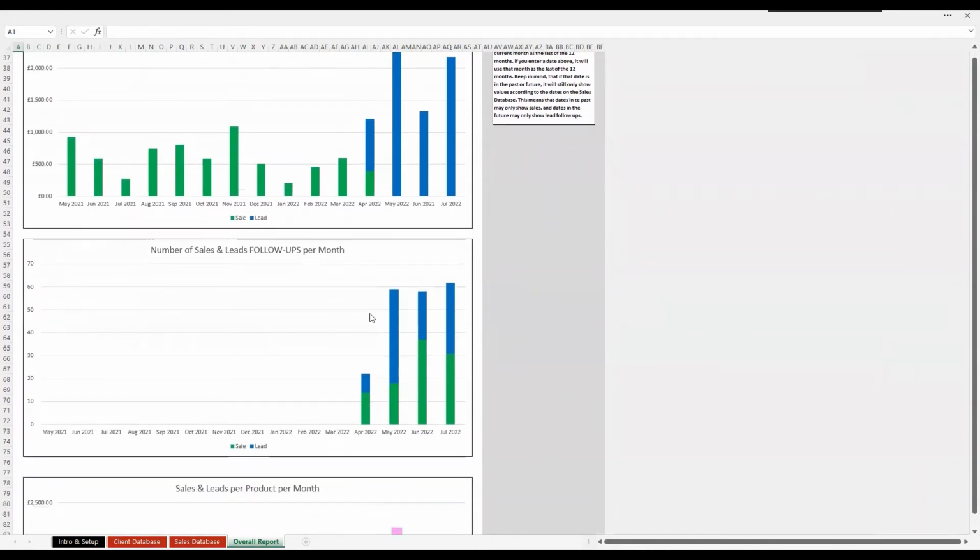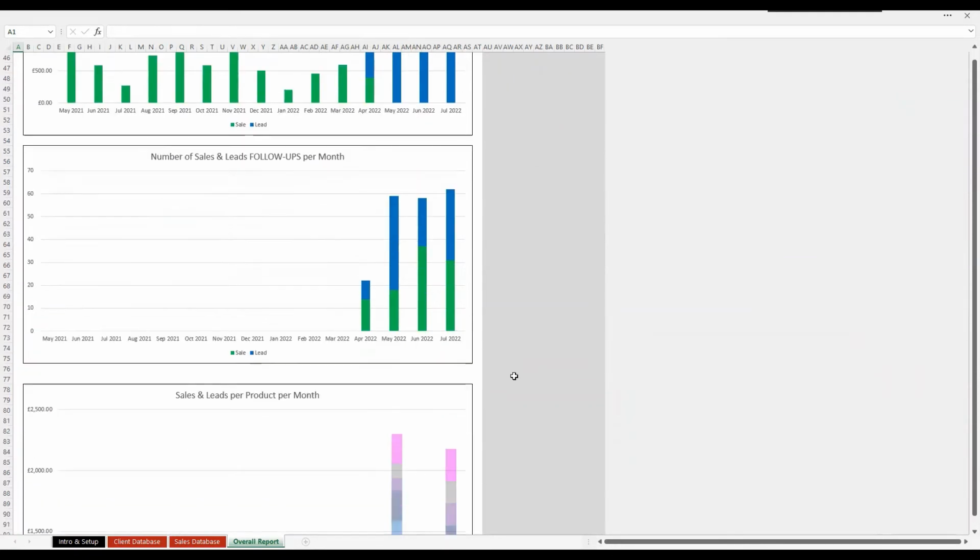This one here shows a number of sales, leads, follow-ups. So this will only be in the future. Hopefully, you would have done the ones in the past already, and nothing will be overdue. But this will show you how many sales and lead follow-ups you've got coming up.